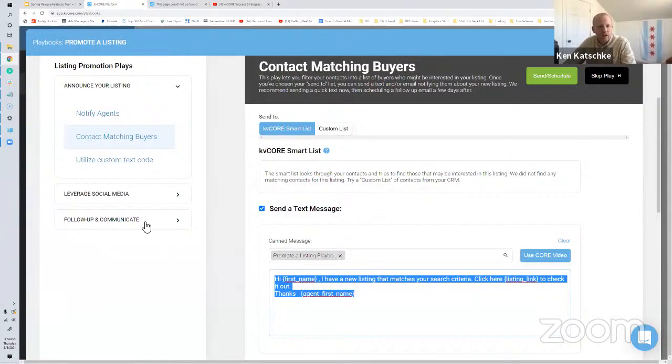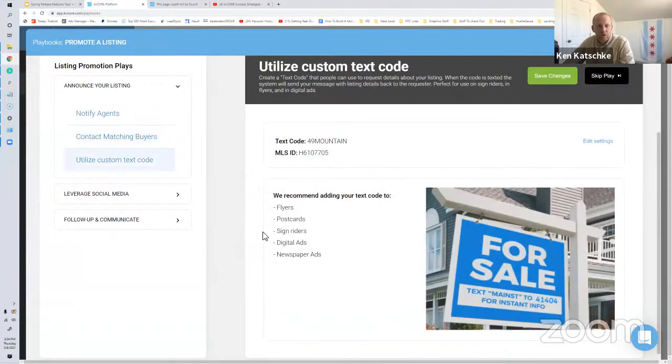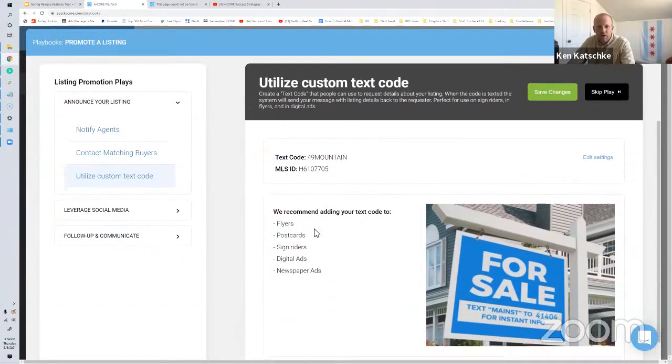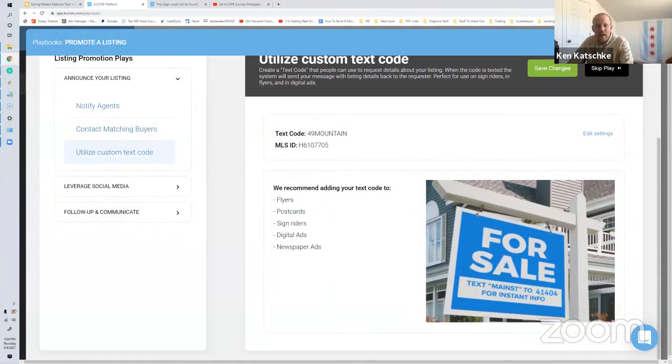This next one, a custom text code. This is a feature that exists in kvCORE today, but we're putting it here at the forefront and giving you some ideas as to how you can use it. Here's a specific text code already spun up for this listing. Go ahead and put it anywhere, right? You pair that with your smart number, say, hey, text this code to here, and it will spit back a link to the listing specifically on your website.